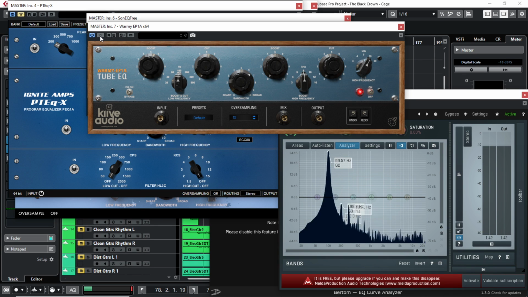As soon as you turn on the plugin, it adds a little bit of peaks here, but let's just increase this mix knob, which is the saturation. As you see here, more harmonics are being added to the signal the more you increase this. These are the differences between them. The Warmy EP1A changes more the signal when it comes to harmonics or subtle saturation and distortion.